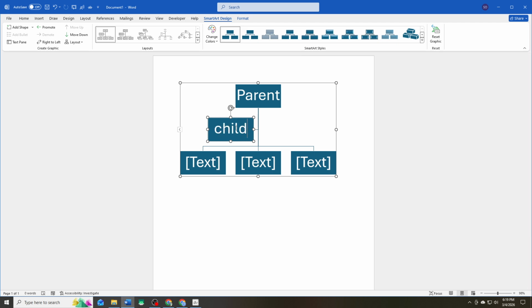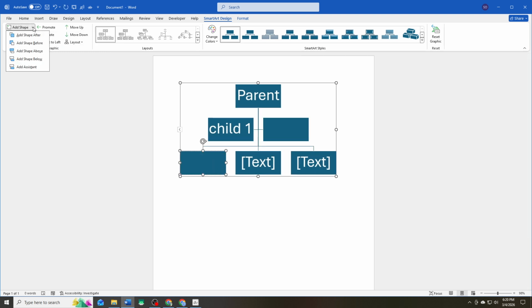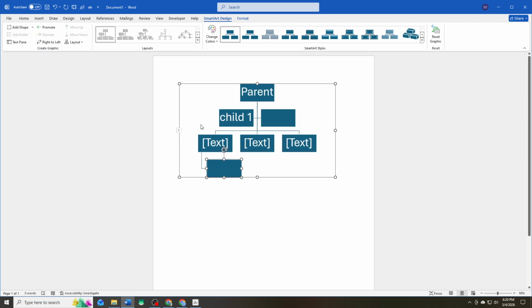To add more family members, click on any existing box, then go to the SmartArt Design tab and select Add Shape. Choose Add Shape below to insert children, or Add Shape after to add siblings on the same level. Continue building the structure until your family lineage is complete.